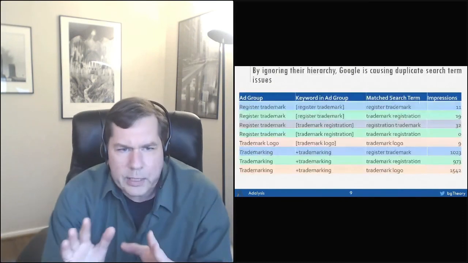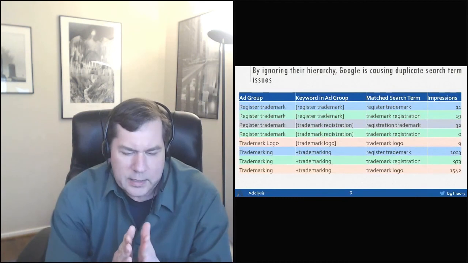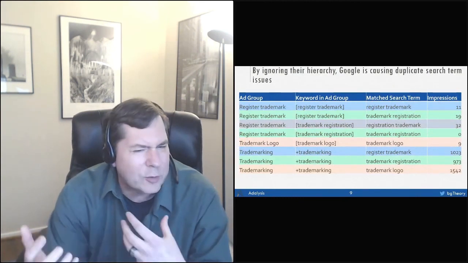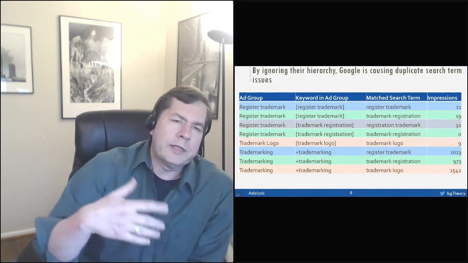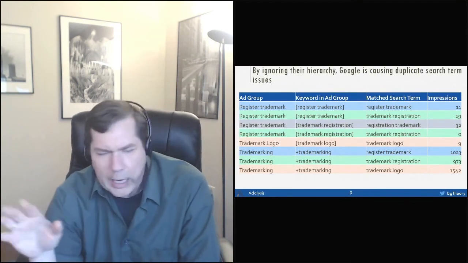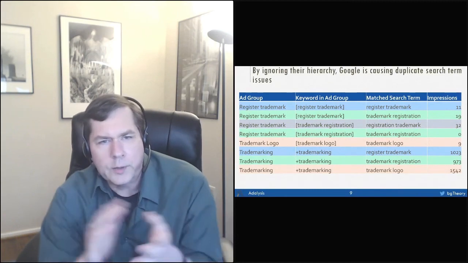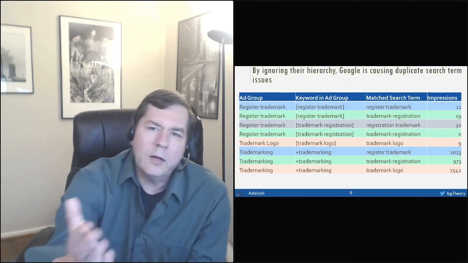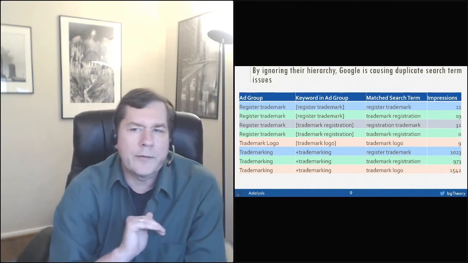So what's happening to a lot of people who have really good account structure is Google is matching to one of the worst ad groups that exists in the account at times. It's a company where you can do a trademark registration on your own or hire a lawyer. And so they've got an ad group, register trademark. They have the exact match keyword, register trademark. And when someone searched for it in a 30-day period of time, that ad group got 11 impressions.